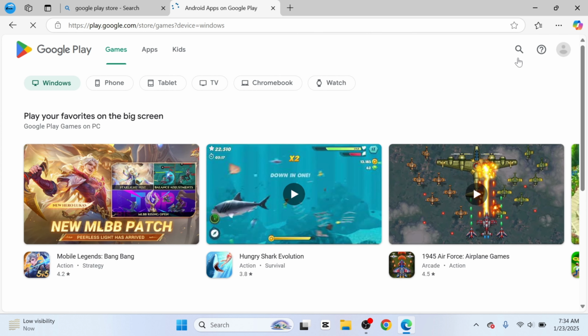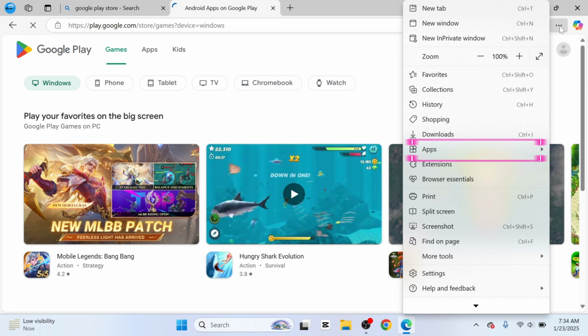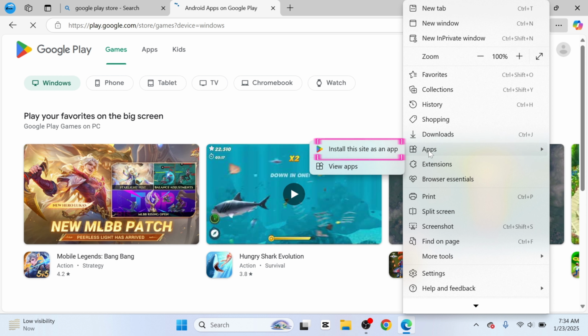So now to install the Google Play Store on your computer, you just need to go all the way to the right side and click on this three-dot line right over here. Then simply click on apps, and you'll get to see the install this site as an app option. So you just need to click on this one.